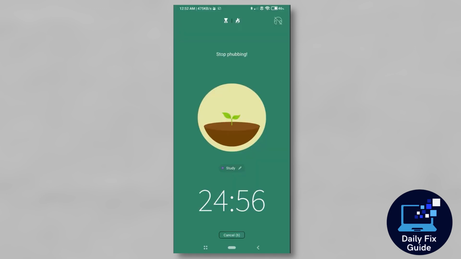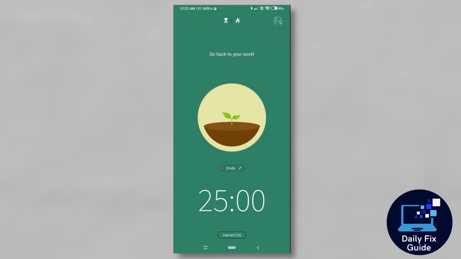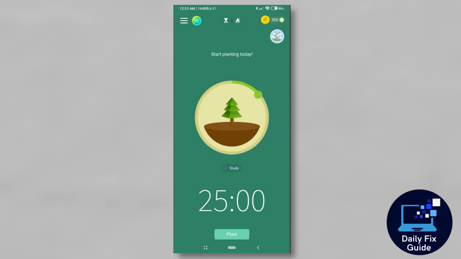Next, set your timer. You can drag the green dot around the circle. Pro tip: if you are a beginner, don't try to do 60 minutes. Start with 25 minutes, the Pomodoro technique. It's short enough to not feel scary, but long enough to get work done.